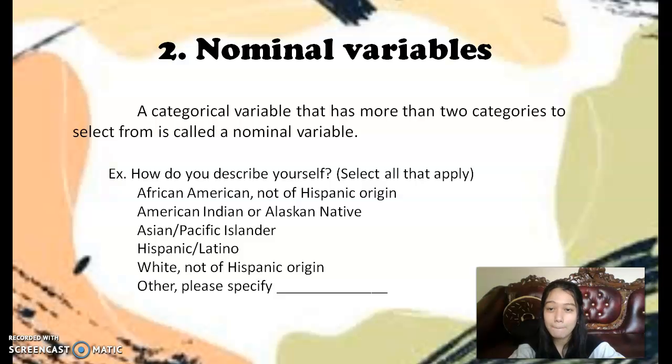Okay, next. The second is nominal variables. A categorical variable that has more than two categories to select from is called a nominal variable. An example of nominal variables is: how do you describe yourself? African American, not of Hispanic origin, American Indian, or Alaska Native, or Asian, or Pacific Islander.